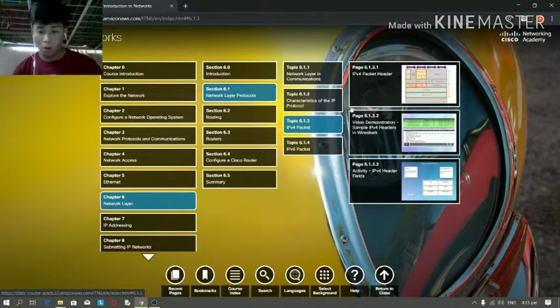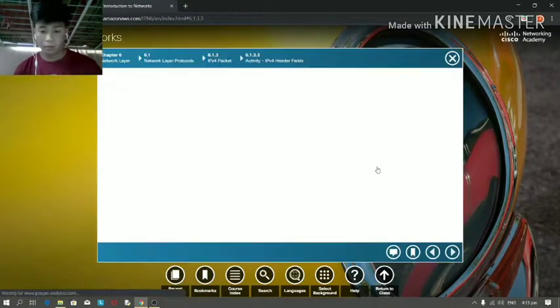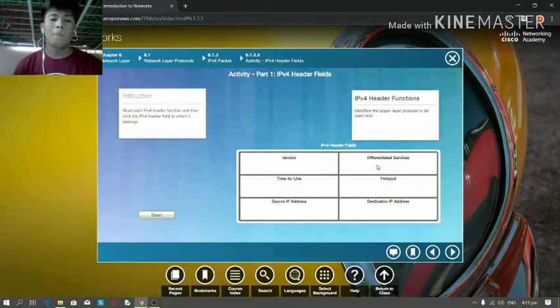This activity is about IPv4 header fields. For the instruction, read each IPv4 header function and then click the IPv4 header field to which it belongs. The choices are version, differentiated services, time to live, protocol, source IP address, destination IP address.